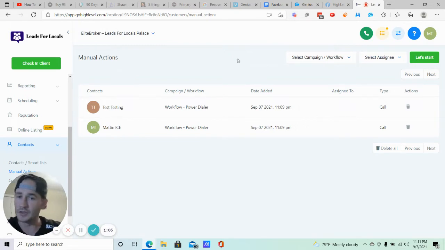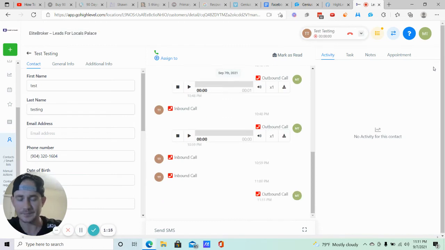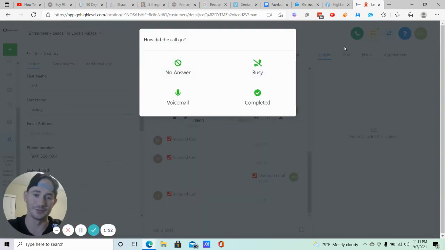So first, let me show you how this works. I'm inside my power dialer right here. Let's go ahead and start it, and you can see how it works. Okay, so we'll click Let's Start. It's literally dialing out right now. It's awesome. It's really, really cool.